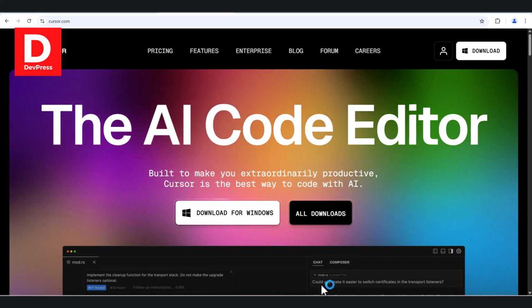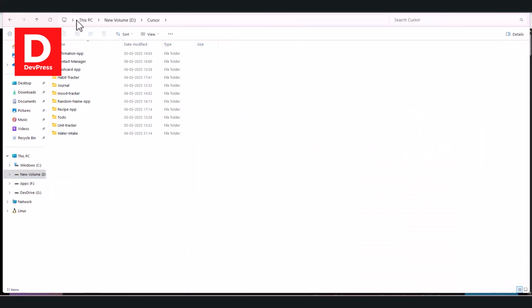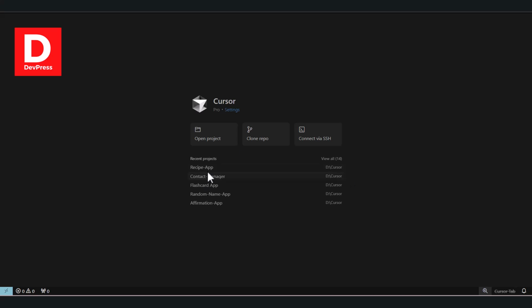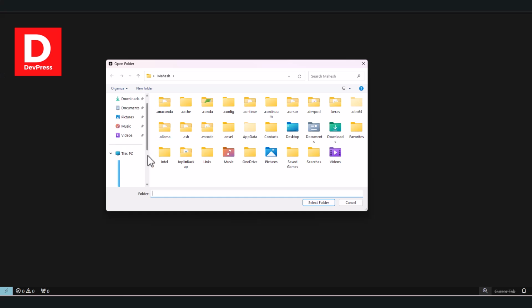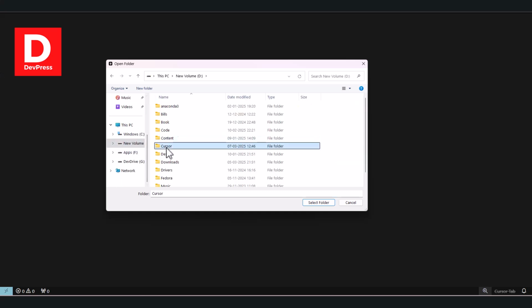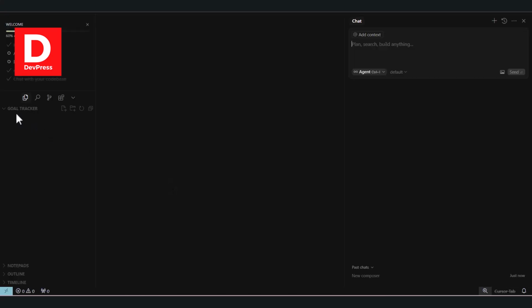Also, if you want, you can create the folder, say, code tracker. So I will create this particular folder. Next thing would be going into Cursor, and then we can go to File, then Open Folder, and point to the folder that we just created. So Code Tracker here. Now as you can see, I have the project folder.